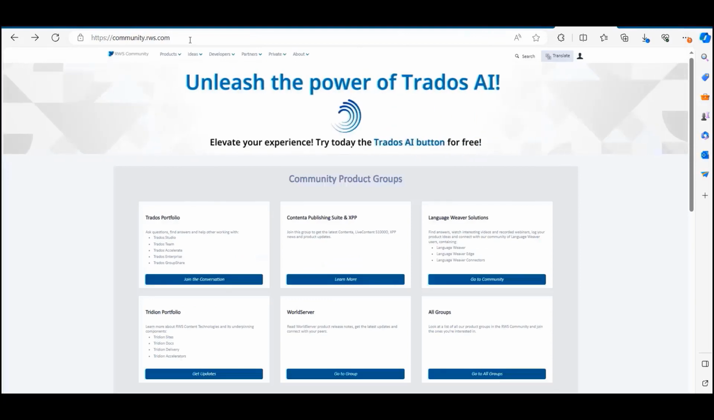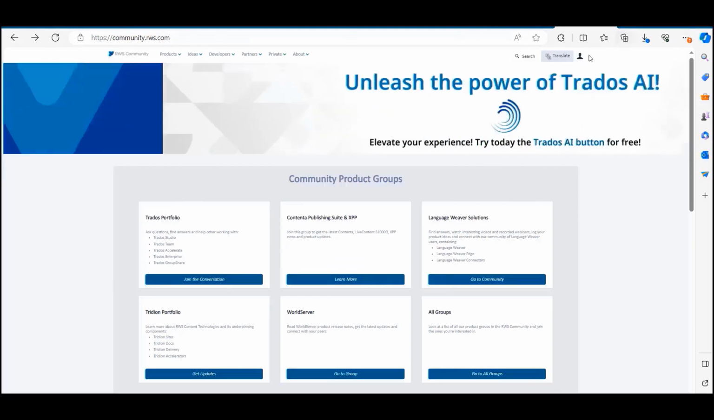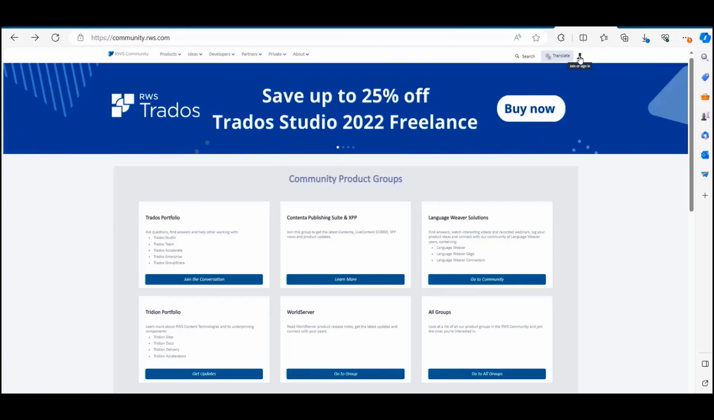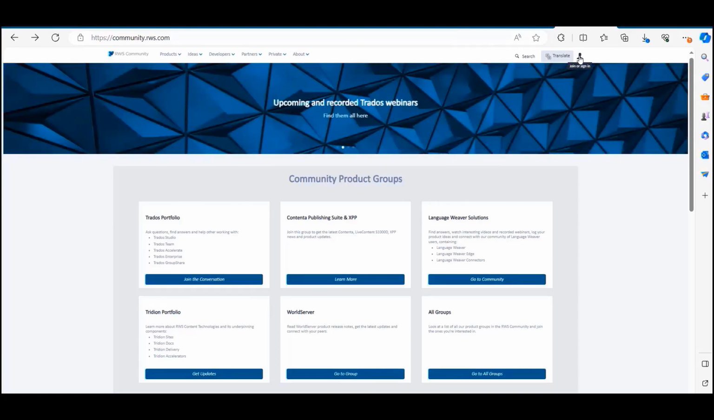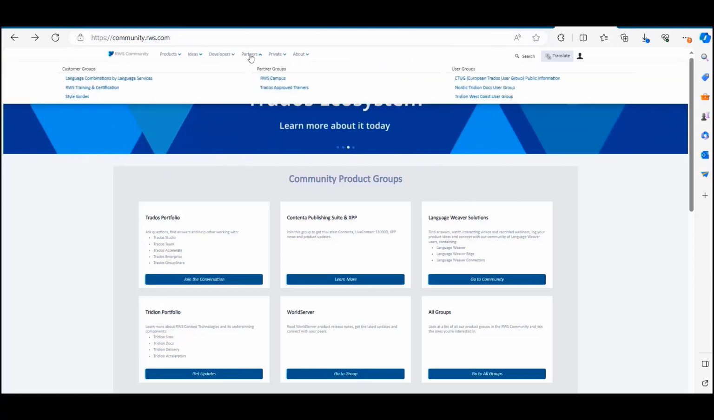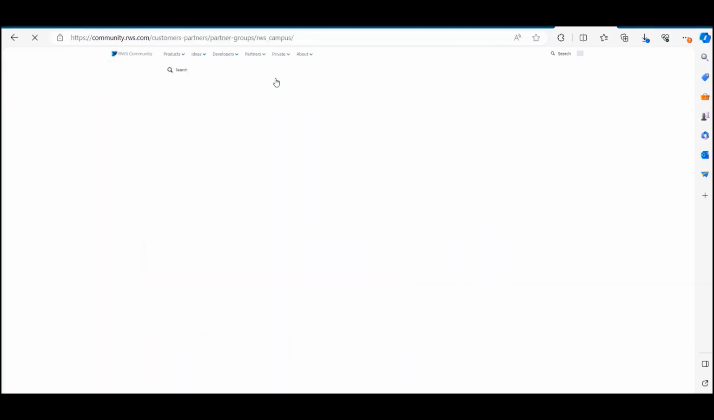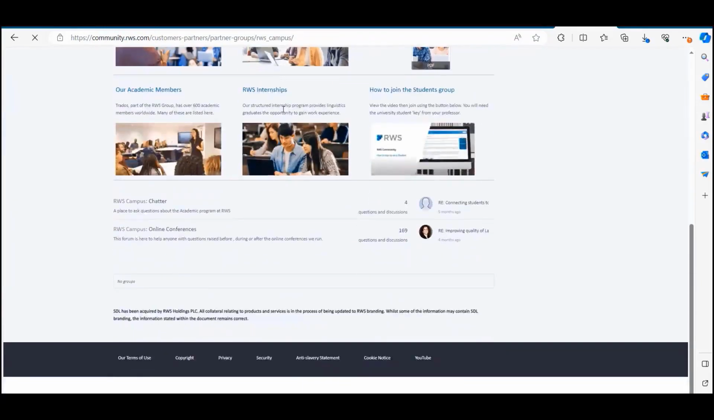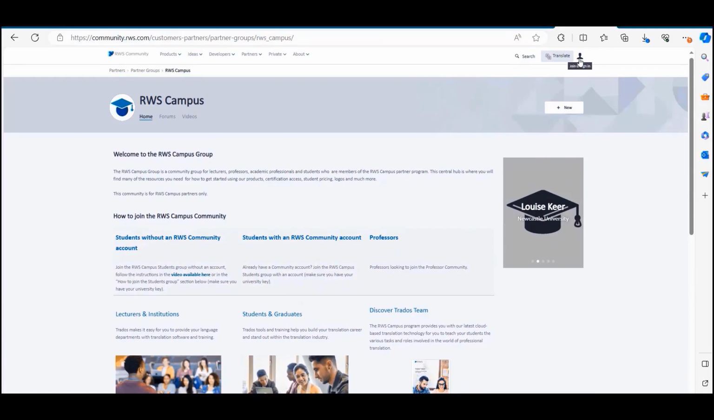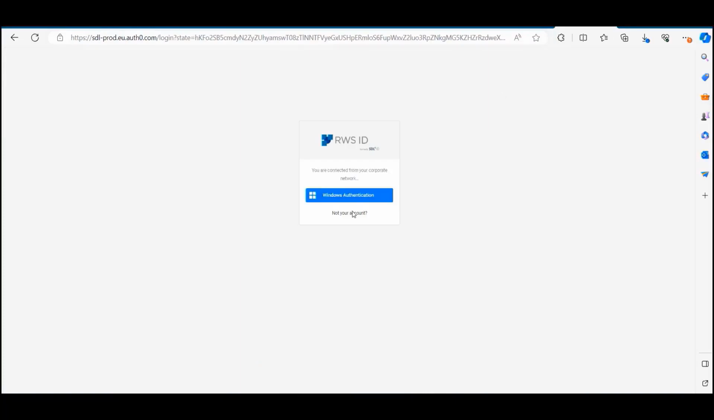If you search Google for RWS community, this is the link that will appear. You will need to join or sign in, and you would use the same logins that you just created earlier. Then you would go into the RWS Campus site, and into the students page, and in there you will ask to join. So right now I will just log in. I will use my authentication because I've already logged in in the past, but in your case, being the first time, you will be asked to join and sign up again in here with your credentials.